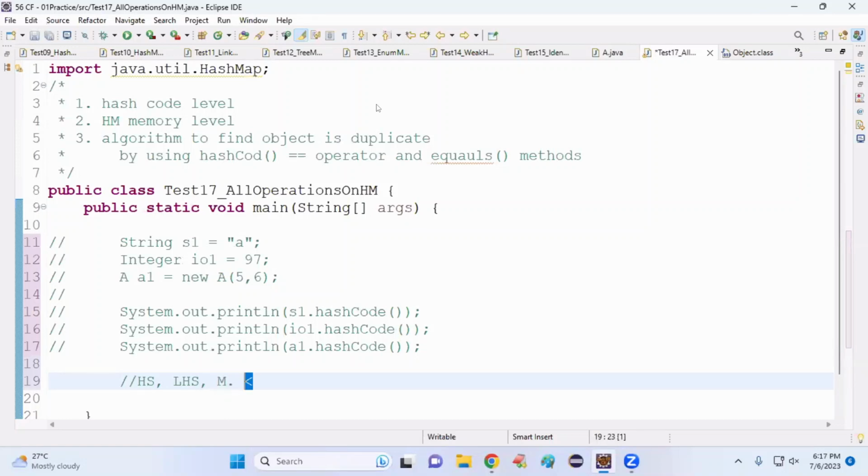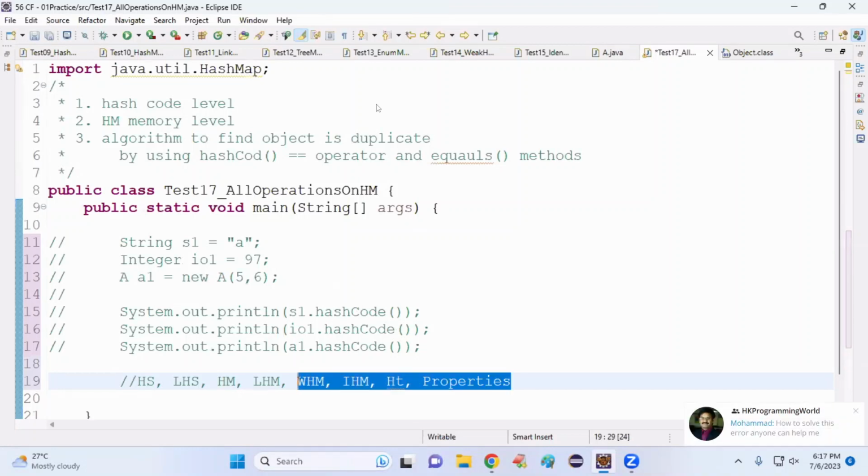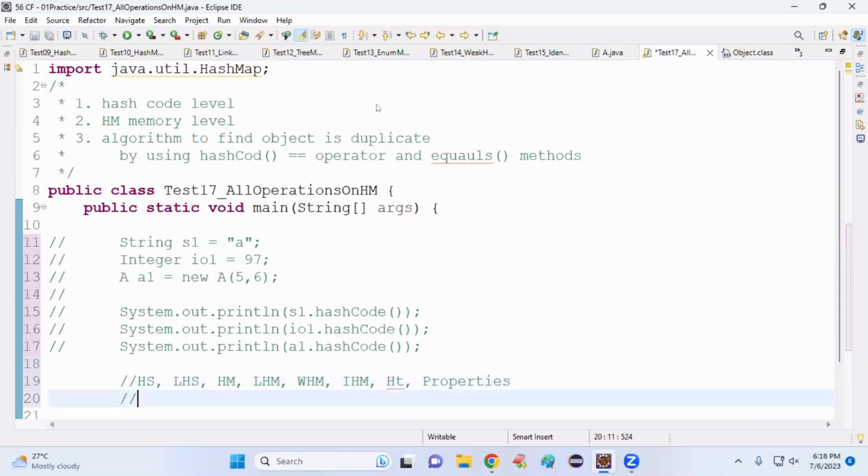Next: HashMap, LinkedHashMap, WeakHashMap, IdentityHashMap, Hashtable, Properties. All these classes are using hash code for storing objects inside. Then, what is the base for all these classes? HashMap. HashMap internals.